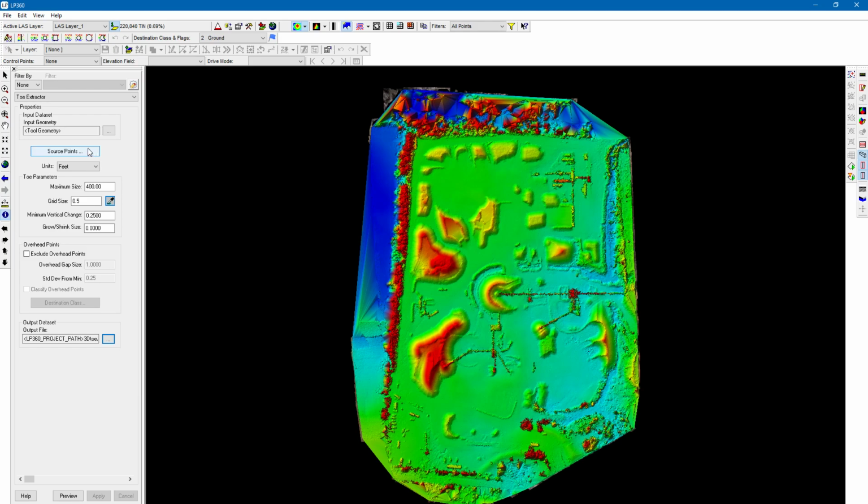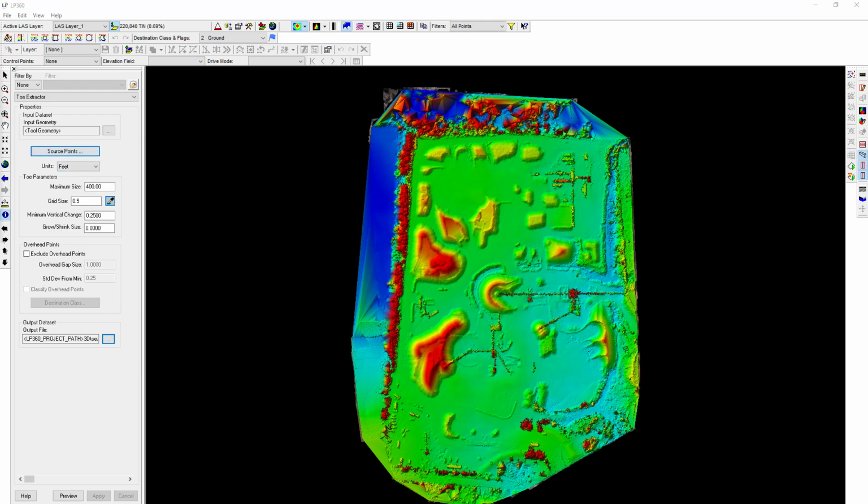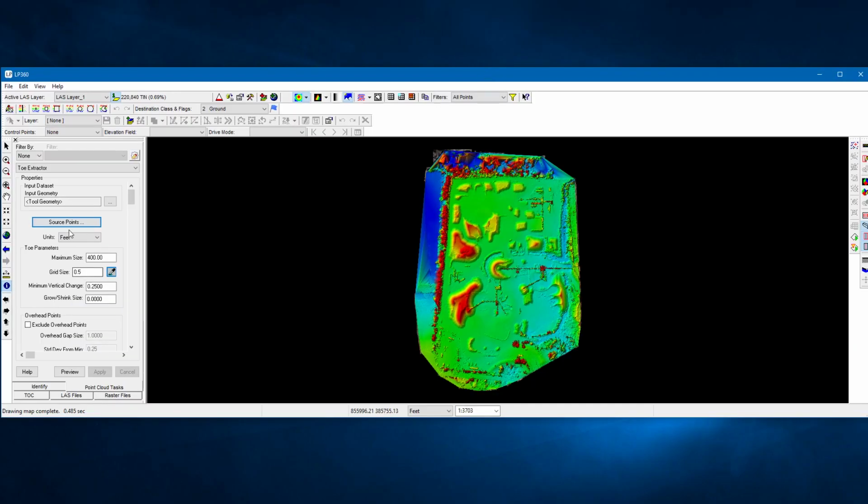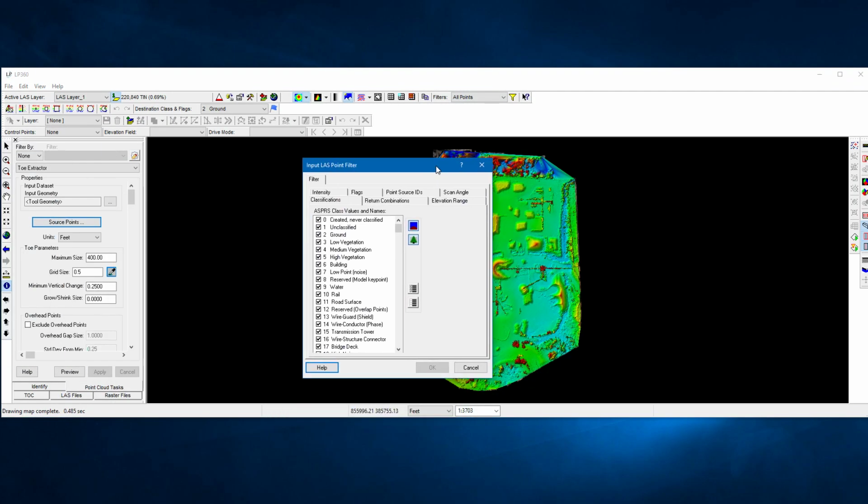So our source points don't matter too much here, but let's say we had done some classification on this data set and we're wanting to run the toe extractor. We don't want to pick up those points that we may have classified out. We can click on source points here, and we're going to choose remove all classes. We're going to choose created, never classified. So that's the only class that we're going to be running the point cloud task on.